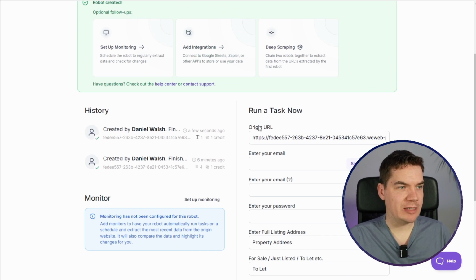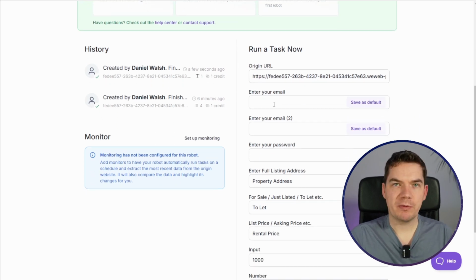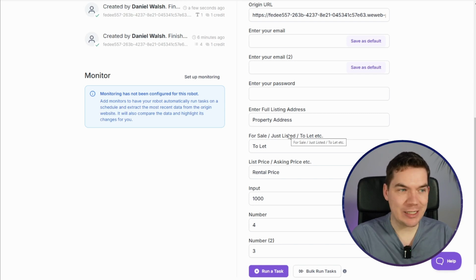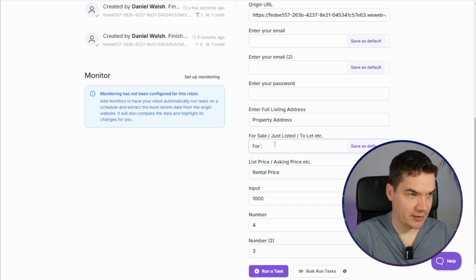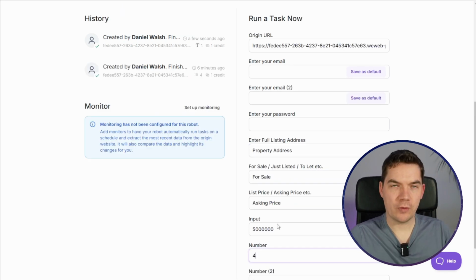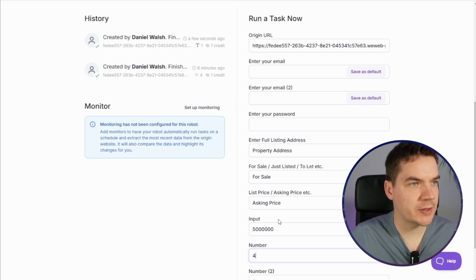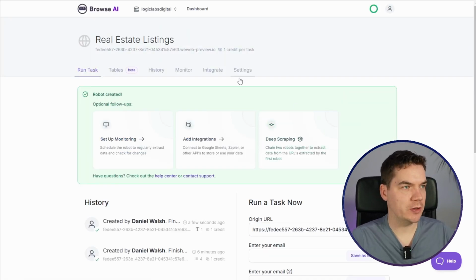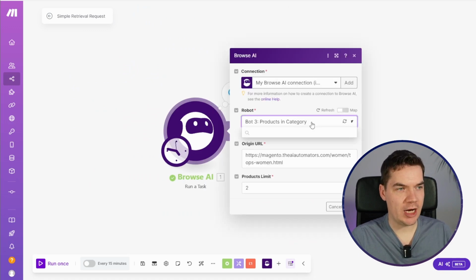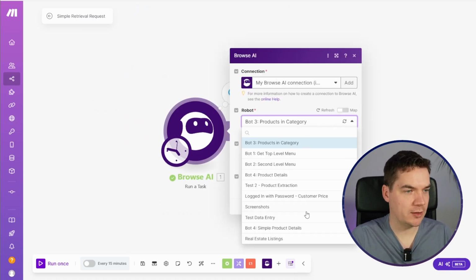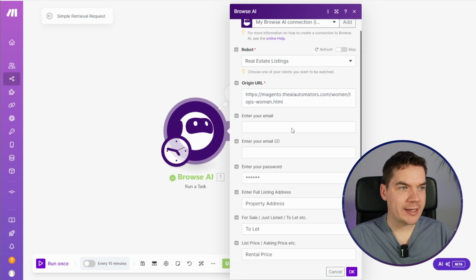The crucial thing now is if we want to run this task, you need to provide it all of the information that you just filled out. So all of those placeholders that I put in, like to let, rental price, $1,000, you can now change that. So now you could say this is for sale, and asking price is $500,000. And of course, on a one-off, that doesn't make much of a difference. But when you bring this into an automation, so let's just come back into make.com. When you want to run a task, if we change this bot to the bot we've just created, the real estate listing bot, you can now programmatically put in everything.